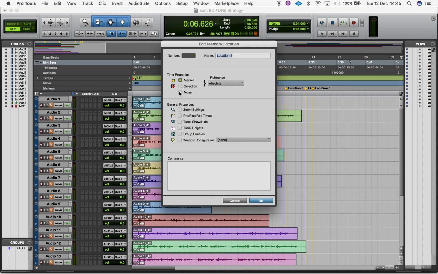Make sure to name your location markers, which can be useful for quickly locating the start of song sections, edit locations, or chapters.